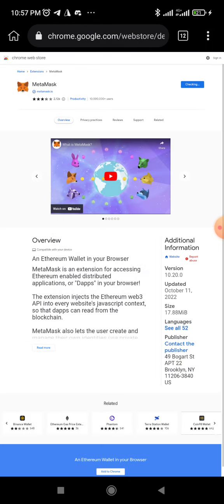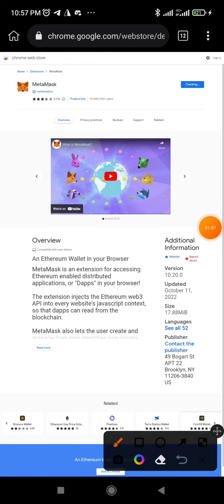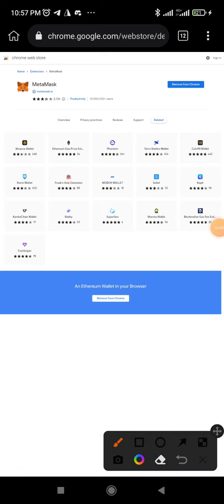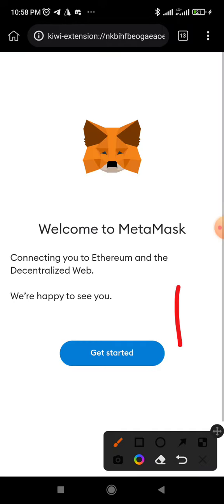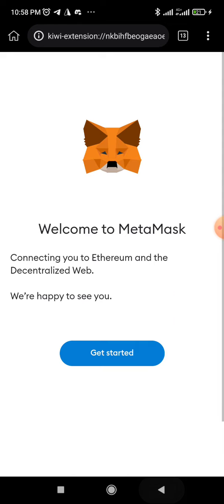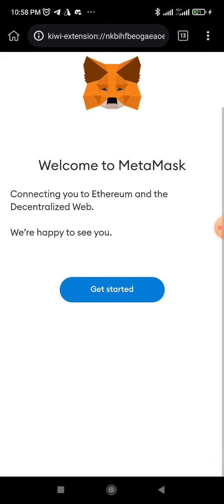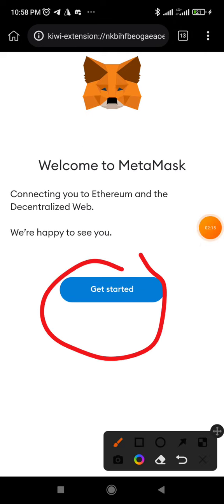MetaMask has very strong security, and I might not be able to record the pages where I'll be creating the account, like setting up my password and the rest. It might not show in the video. I've tried it before and it didn't work, so I'm going to be very quick with that, so that whether it works or not, you won't end up looking at a blank space. All right, so getting started, we're going to click on Get Started.